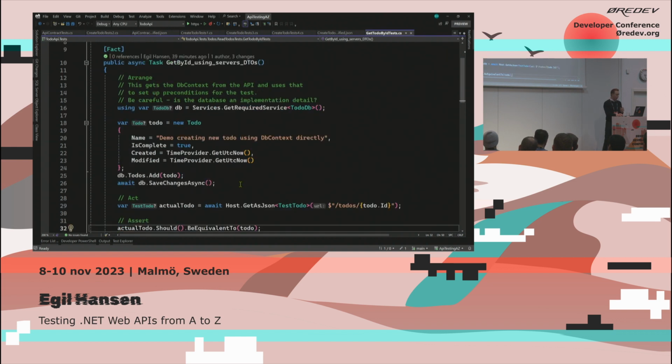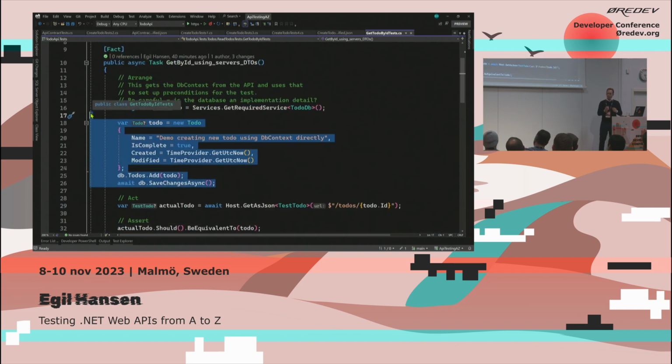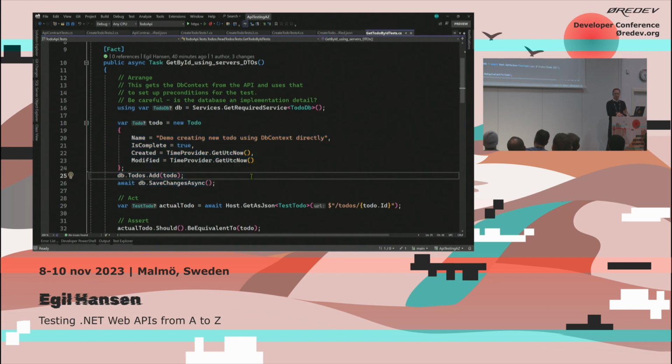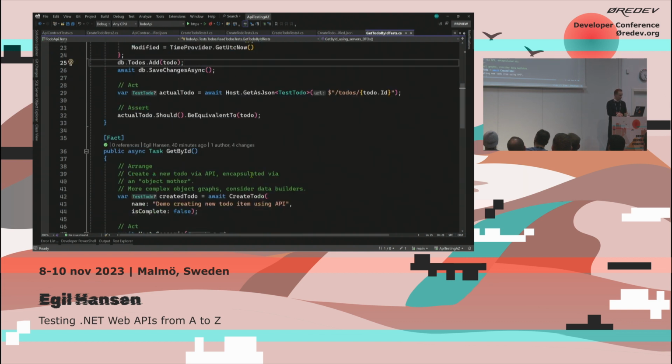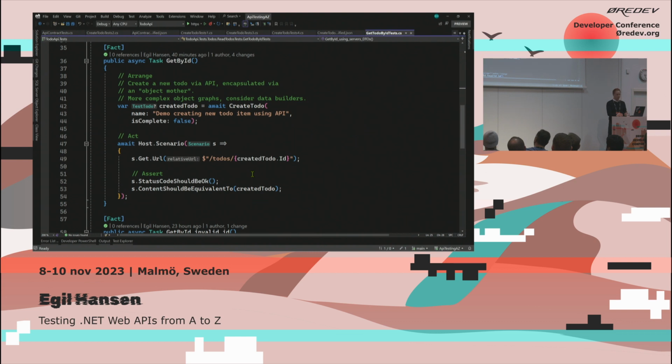Ideally we don't have this level of dependency in our test code on implementation details of our production code, right? That's really important because that's going to hurt our ability to protect against refactorings in the production code. That shouldn't affect our test. So a better solution, if possible, is always to leverage the public surface we have of the thing we're testing, in this case the API. So we just use that to create a to-do through that.